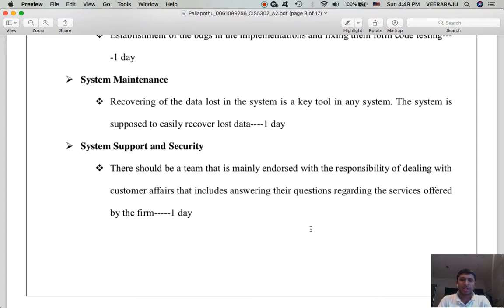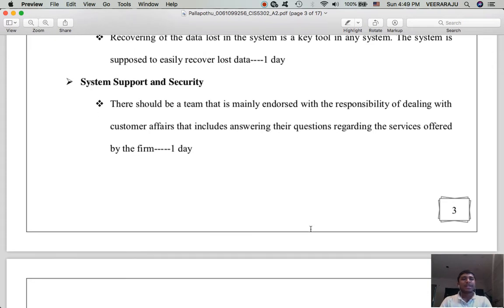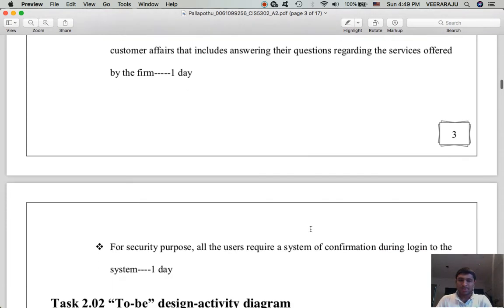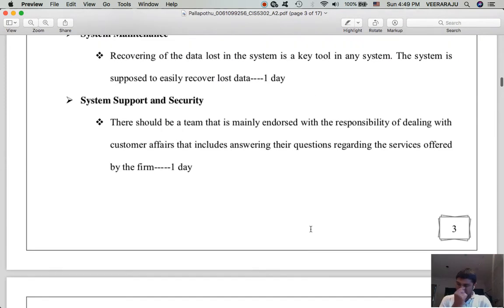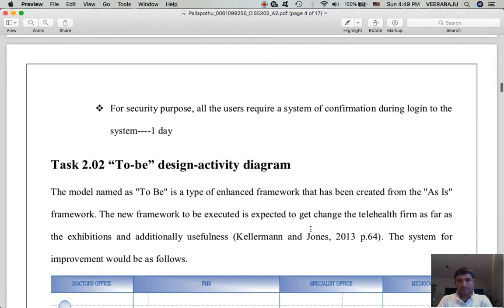And the system support and security team, what does this team do, sir? They will support customer service, deal with customer affairs, and provide answers to customer questions. Everything is done by the system security and support team, sir.